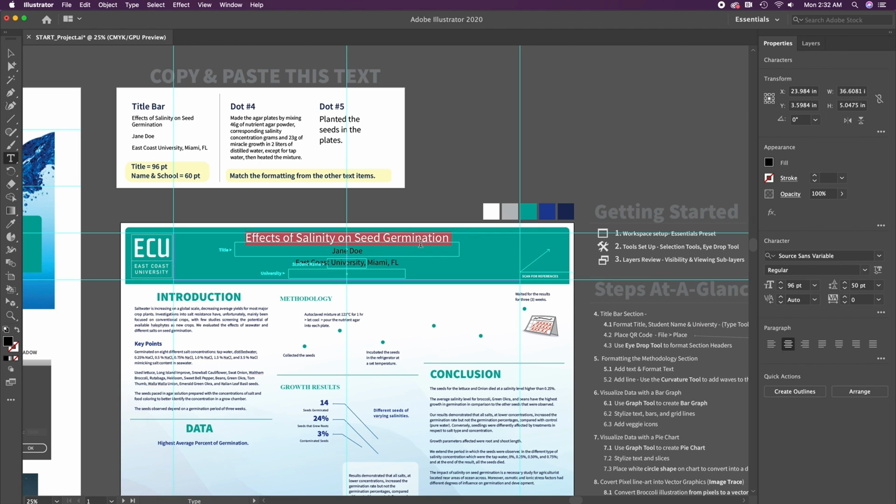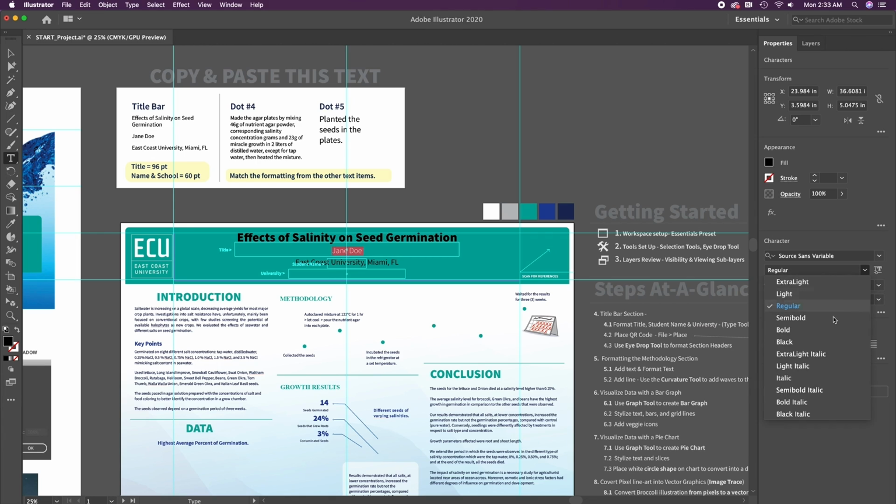Now we can make it bold by selecting it, and this is where you come in with your fonts here. So this font, we can change the style to bold or even black. And then I'll change this style to bold. And then I'll change this style to maybe a semi-bold.